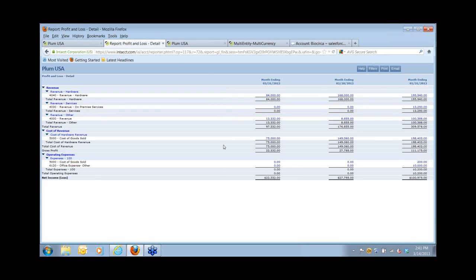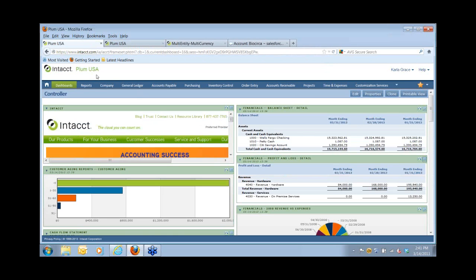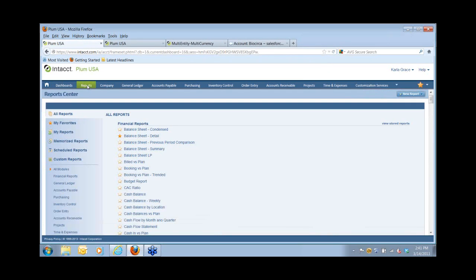Now, all of our reports have this drill down capability. It's not just the P&L report. All of our reports are housed in our report center. Again, there are 3 reporting engines in Intacct. The first one is that financial report writer, which is the one that helped me create that P&L report.